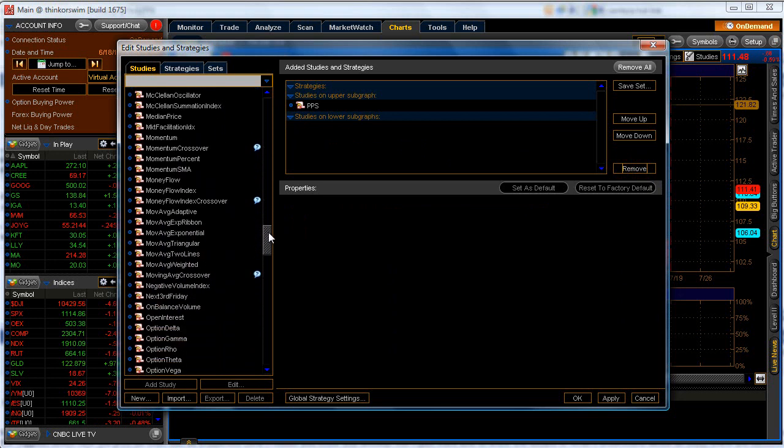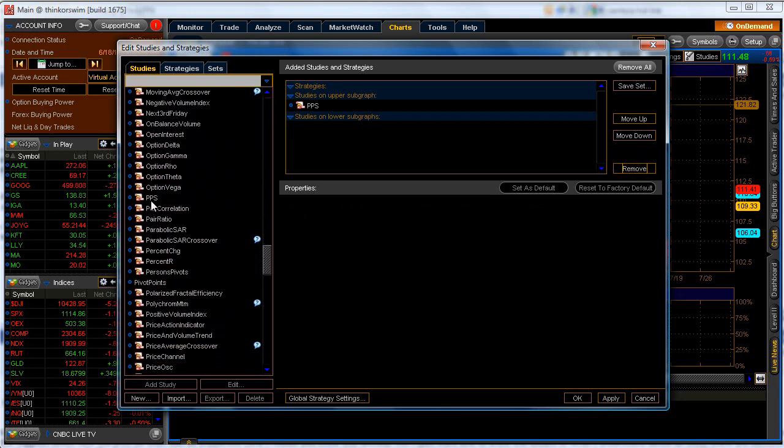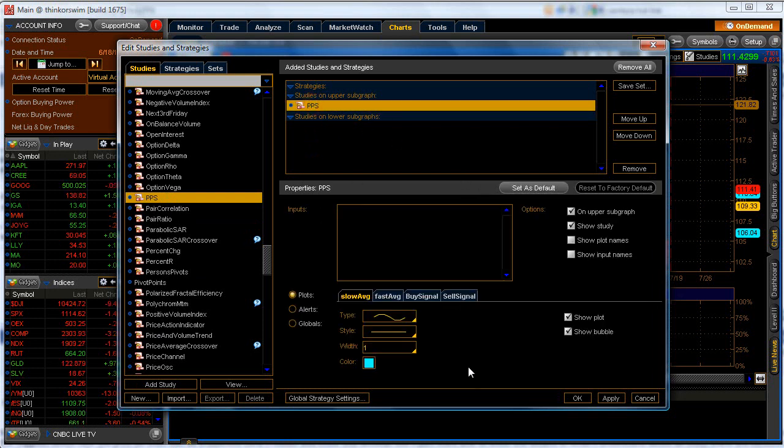Just scroll down in this window over here on the left, and the PPS, this is what we're looking for. I already have it over here. So all you would have to do is click down here on Add Study, and it would show up here, and it's a price study, so it would show up on the price chart. Then you would click on that, and just so it makes it a little bit easier to differentiate between these two lines, the slow average is going to be a moving average type of line, and the style here is solid, and this is the color, and the width is 1 pixel.